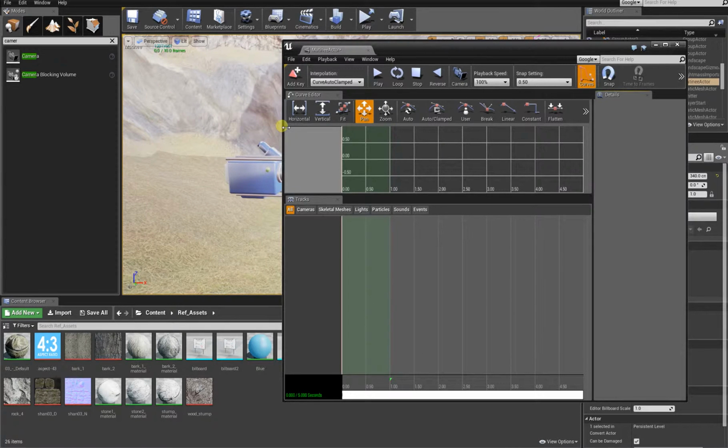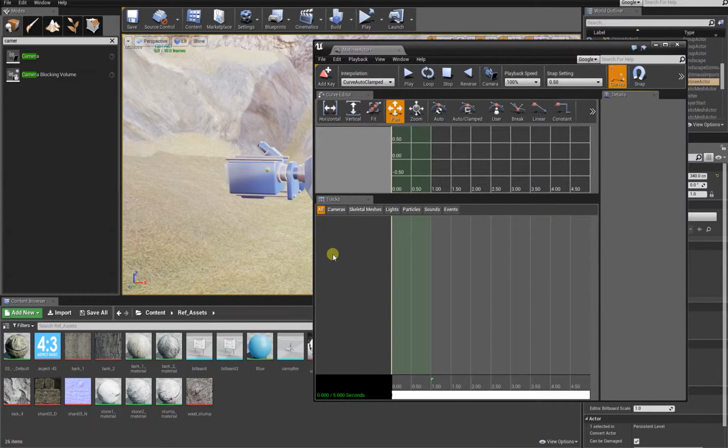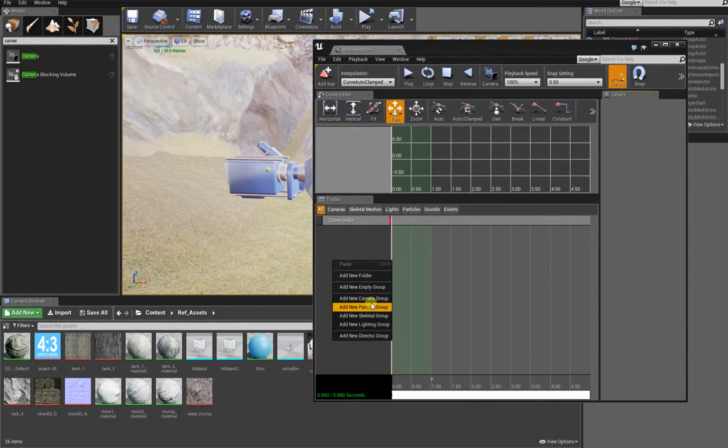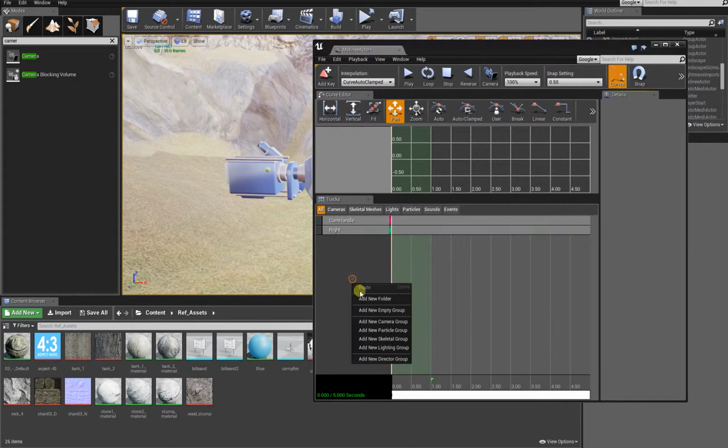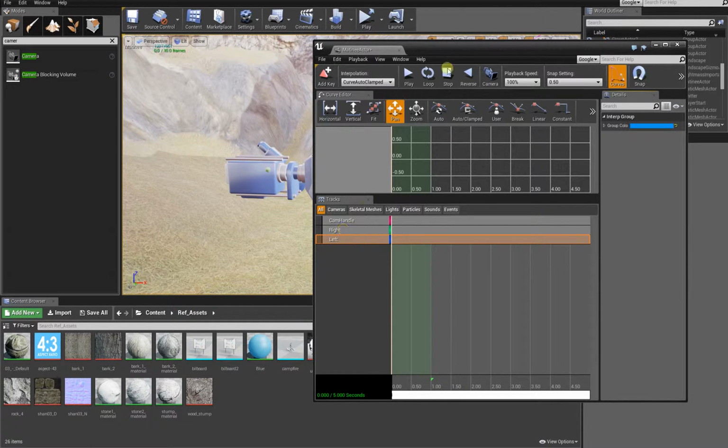But and this is stereoscopic, right? This is stereoscopic, but it's a pain in the arse to do. You go add new empty group, cam handle, add new empty group, right and left, right. There's camera, isn't it? Add new empty group, left. It doesn't matter. I'll show you why it doesn't matter in a second.